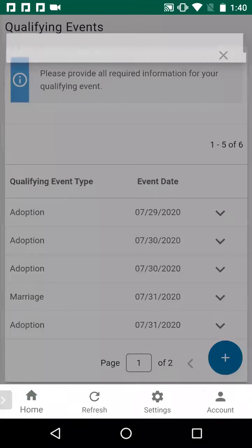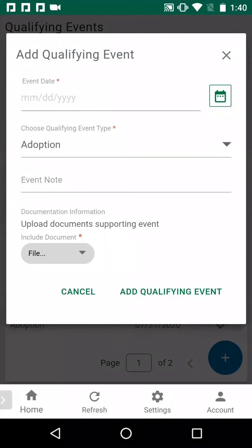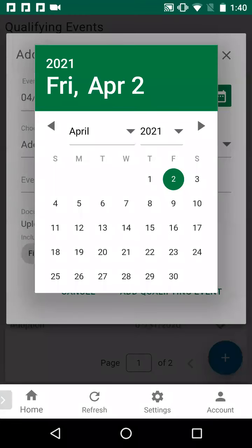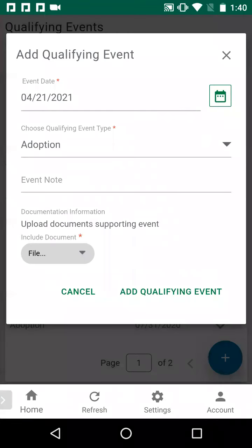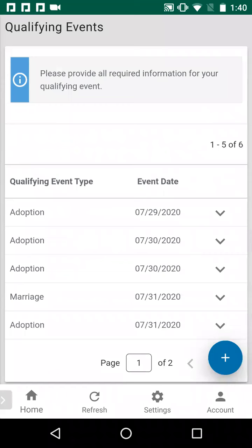To do that, you'll simply come in to qualifying events, hit that plus button, select the event date, select the event type, put any notes, and hit add qualifying event. From there, your HR team will be able to approve that qualifying event and you will be able to update your benefit elections.